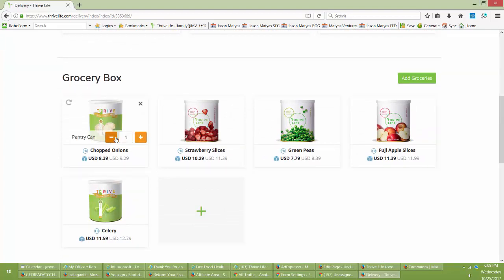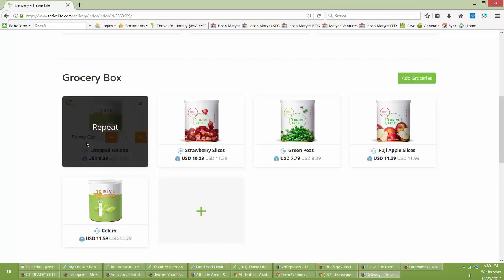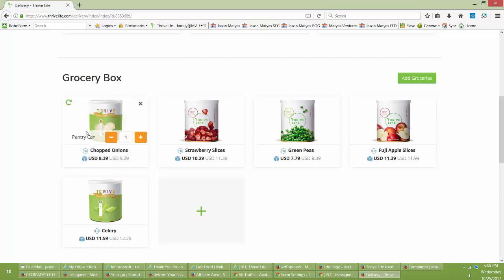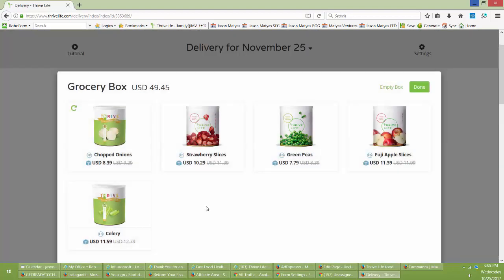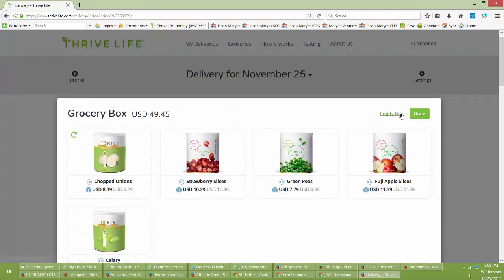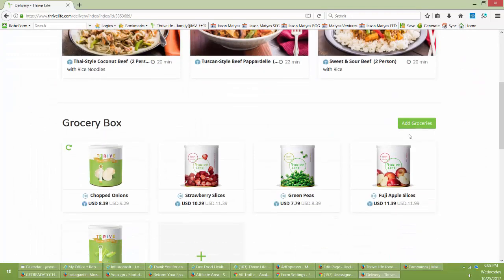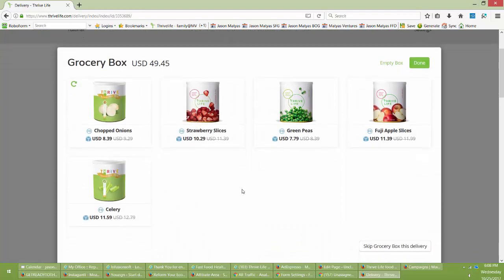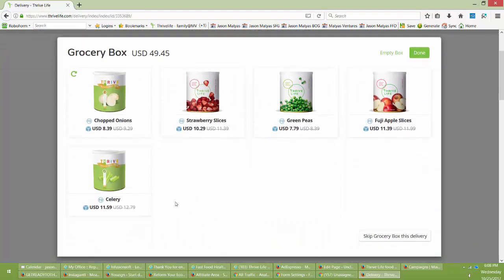Now I can change this by quantity just by clicking on it. I can make it 2 or 1. Now, if I want to change it from, say, a pantry can to a family size can, I can't do that right here, but if I click plus, it takes me into the edit view, and when I do that, now I can click add groceries, and that'll allow me to add additional ones in here.